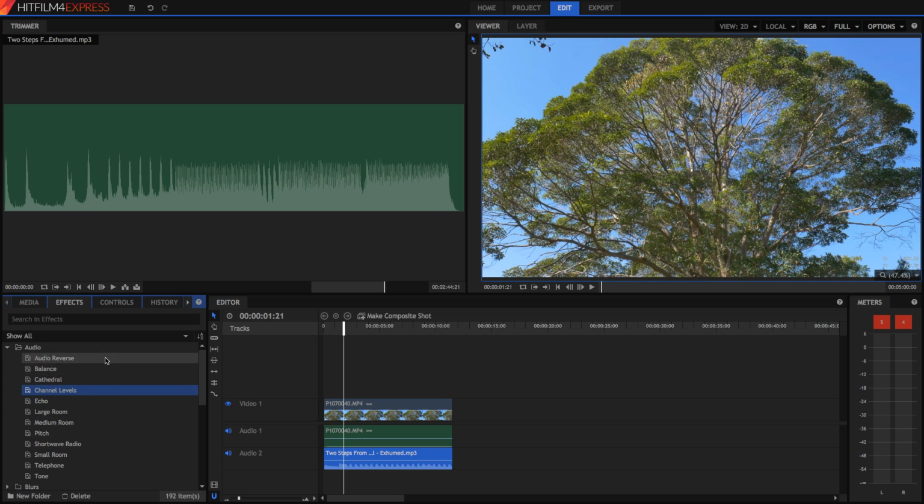Unfortunately, there is no noise reduction effect that can be found here, which is a bit of a shame. That can only be found in Hitfilm 4 Pro.